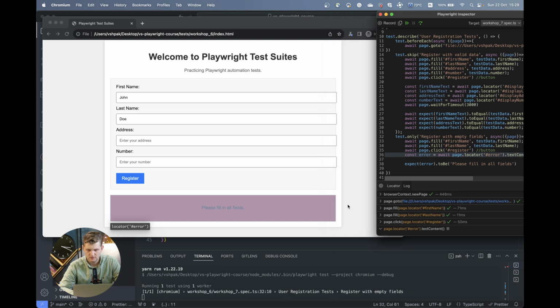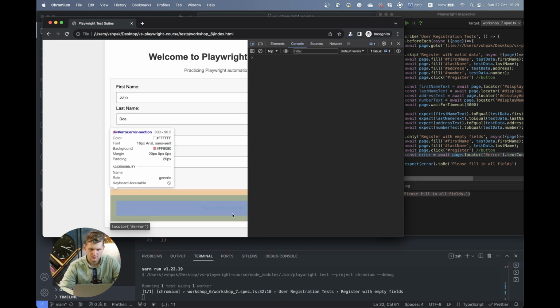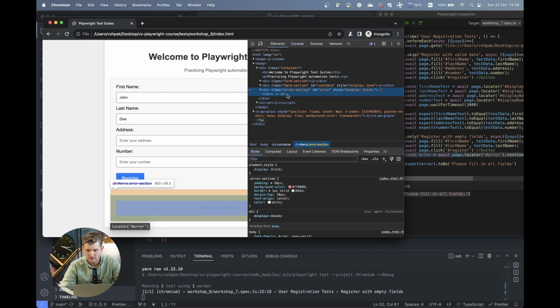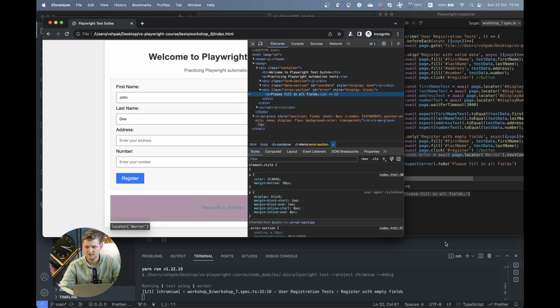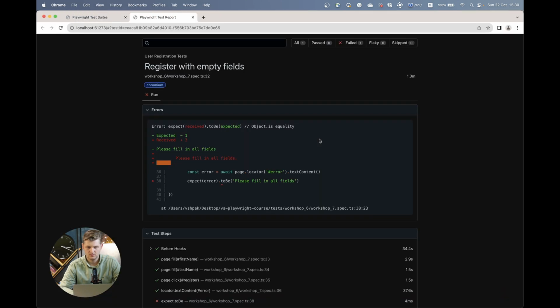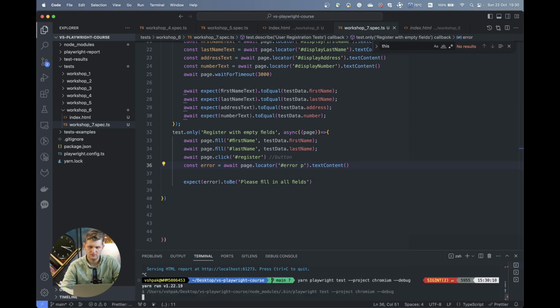I can find out that this is correct, but we don't really get the "please fill all fields" text. So here is what we need to do. Let's check, because the error ID is only the default class, so we have to explicitly select the P, the text in it. So let's close this, and then set that it is a P element.